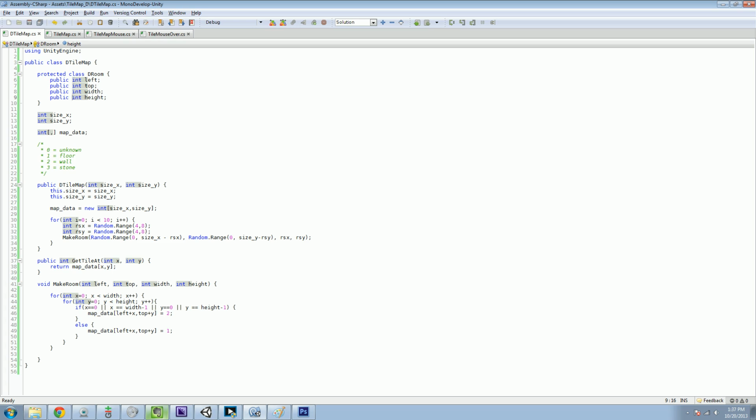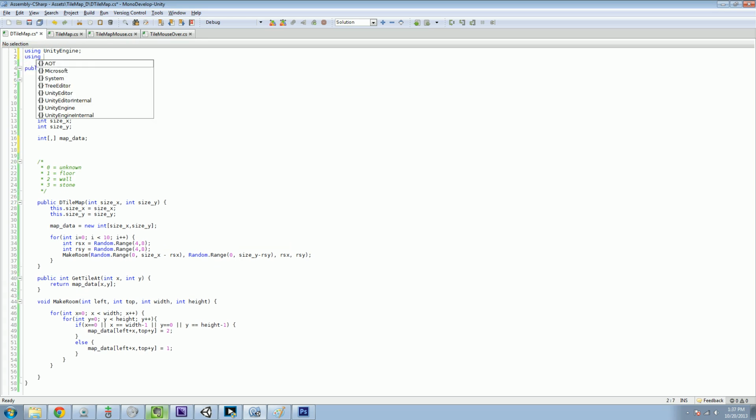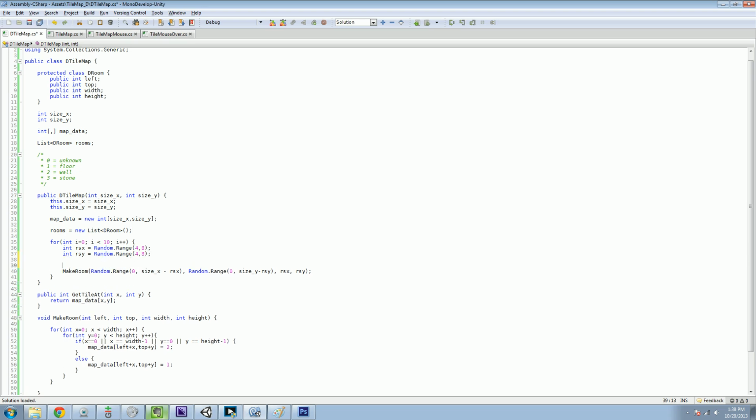So instead, now when we make a room, what we're going to do is keep an array of rooms, right? And let's go ahead and, using system.collections.generic, we are going to create a list of DRooms called rooms. So when we create our map, we're going to say new list of DRooms. We can still create 10 rooms here. We can still randomly generate this stuff.